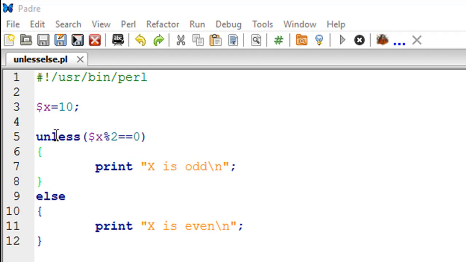So you use the unless statement and you put the test condition x % 2 == 0. That's going to be your test condition, and if this is false then we'll be displaying the message x is odd. And as soon as this evaluates to true, we're going to move to the else block in which we have the statement x is even, right?